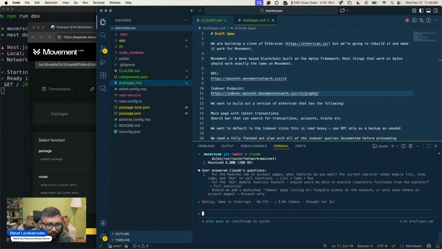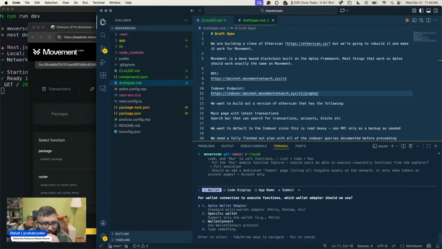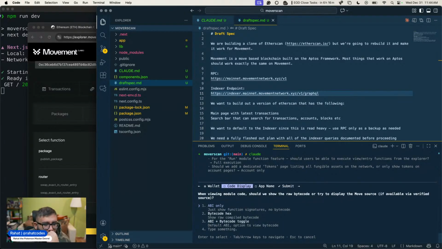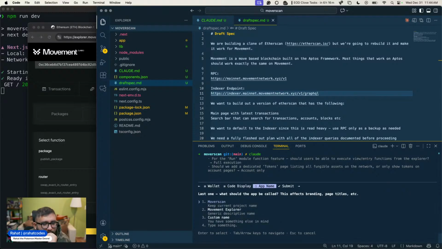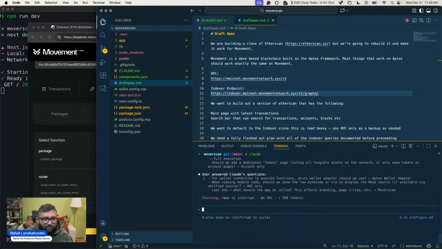Okay. Let's see. For wallet connection to execute functions, which wallet adapter should be used? Aptos wallet adapter. When viewing module code, should we show the raw bytecode or display the Move source if available? The ABI only is fine for now, and we can do the full module code in a future iteration. Last one. What should the app be called? Okay, all right, this is the last question. Apparently, we'll call it Moverscan. Submit answers. Let's go.